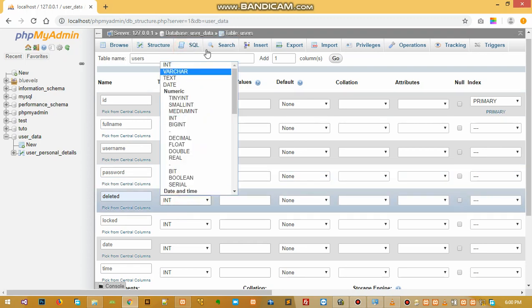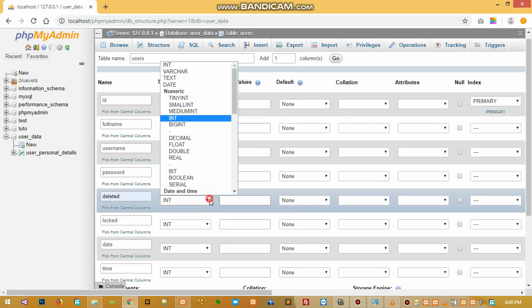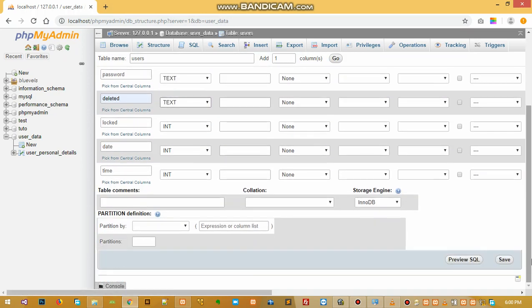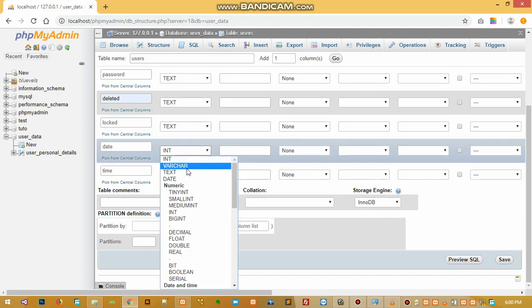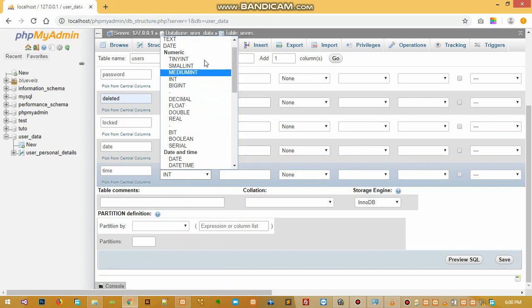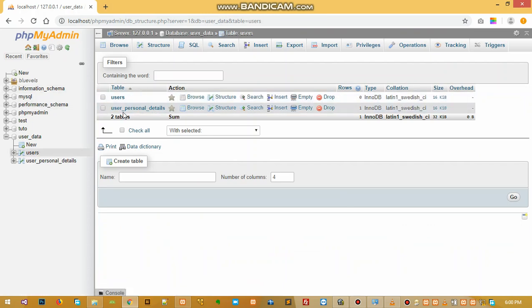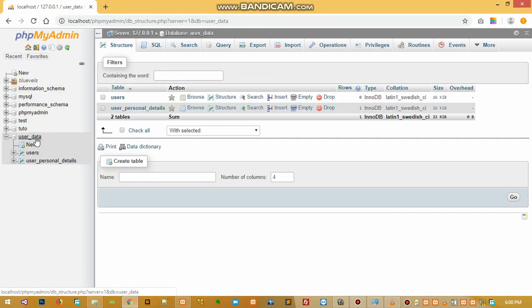You can change it to varchar and then you give the value, the length for that. That's maybe 250. Okay, but then I'm just doing them text to make my work easier for me. Okay, so we add all these and then we are done. We go to save, and then now we have two new tables here. Okay, so when we select our database here, we have two tables.